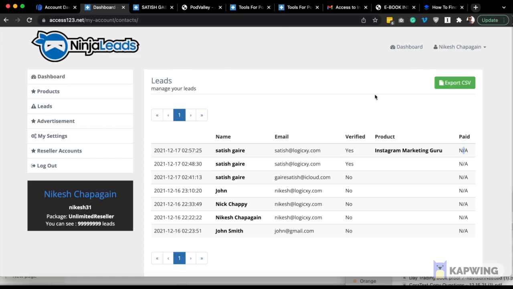You can also export the leads by clicking on this button, and you can get a CSV Excel format and upload that into Aweber, Constant Contact, Inbox Sumo, whatever you want. You can download your leads anytime you want by clicking on this button right here. Super simple, very easy.